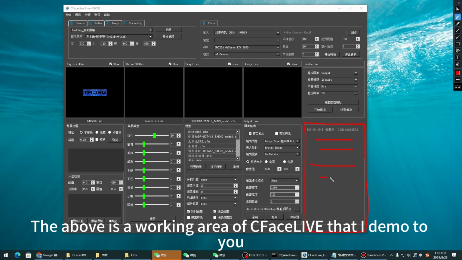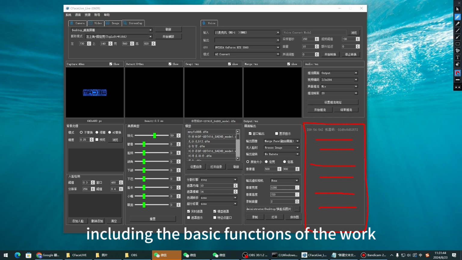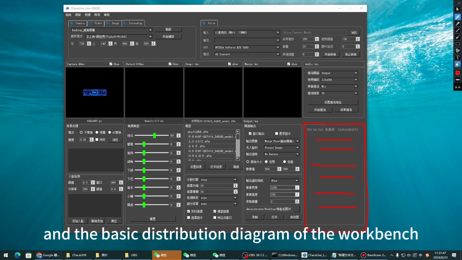The above is a working area of CFace Live that I demo to you, including the basic functions of the work, and the basic distribution diagram of the workbench.